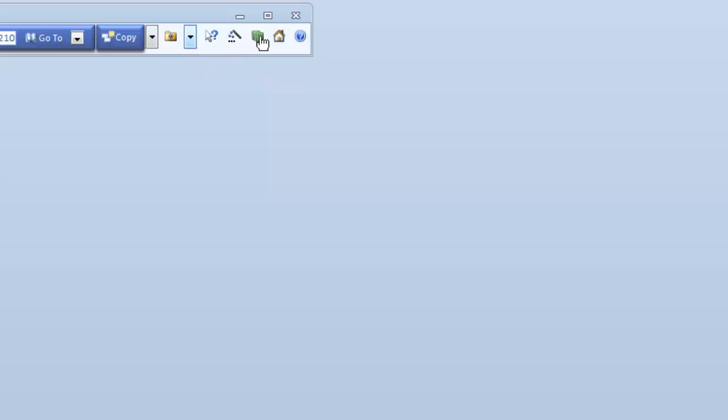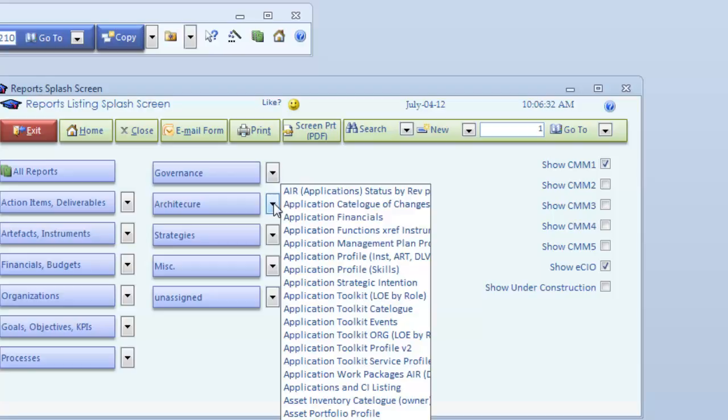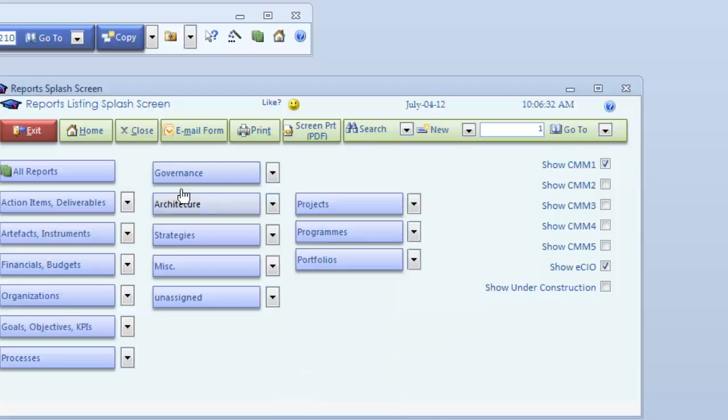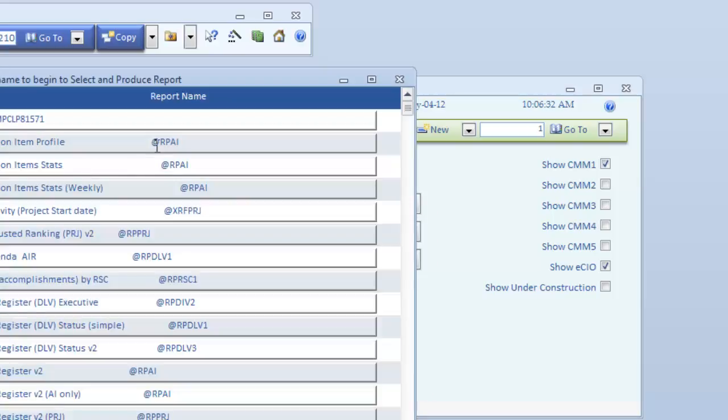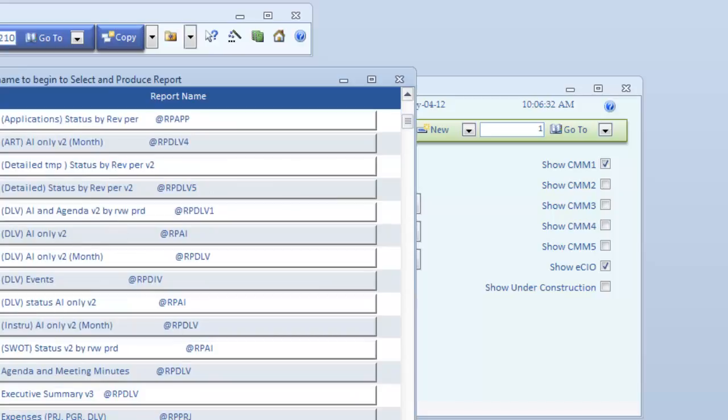The reports, we go over here and click on reports. It'll bring up a report splash screen broken down by various topics. And if we were to click on architecture, then those are the architecture reports. If we click on all reports, then we can do a search across all these various reports and click on that, and then in a separate session we'll talk about how you go through and complete these reports.